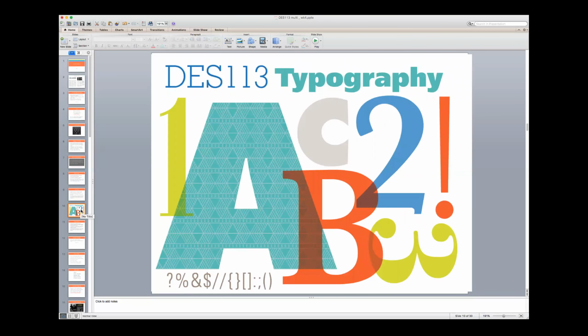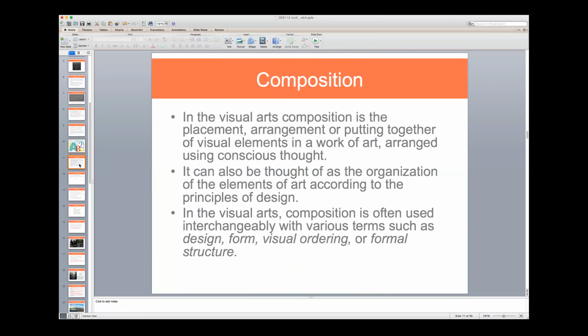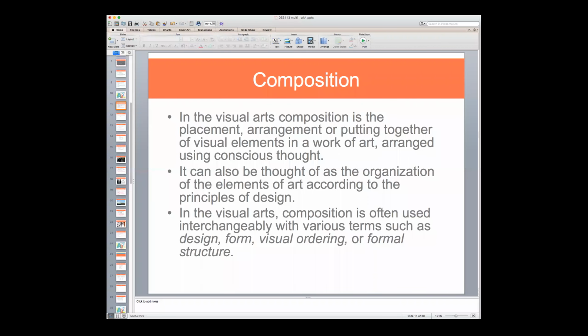All right, any questions so far about grids or layouts? Okay. So I want to talk a little bit about the composition of a layout, and I think it's important to understand how to lay something out.